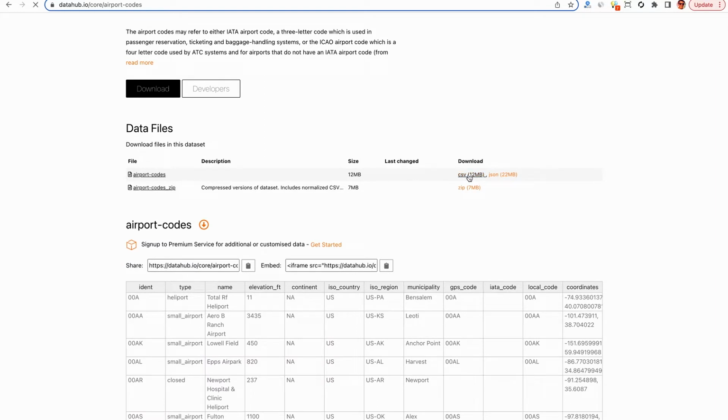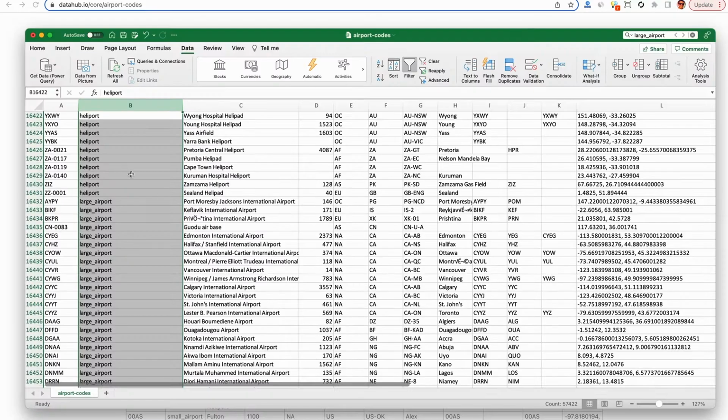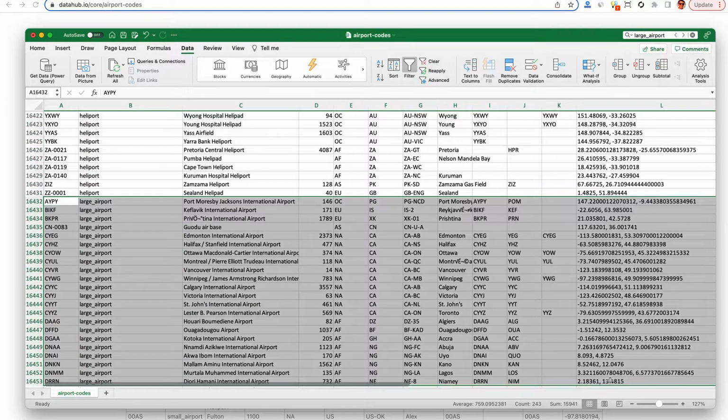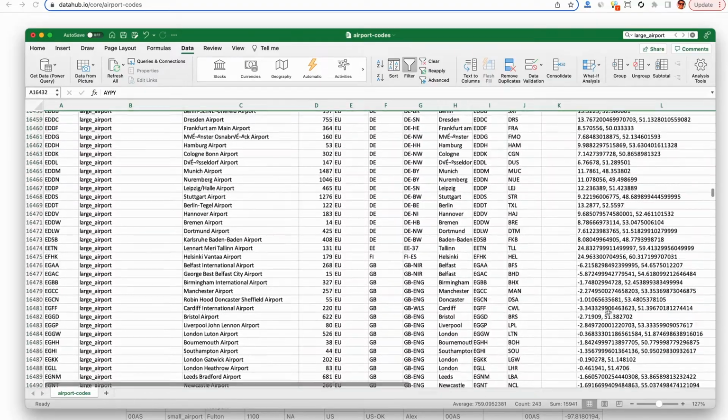So we downloaded the CSV, and it contains a lot of airports like heliports, small airports, etc. We just restricted this analysis to large airports, which there are quite a lot of, and everything looks good. They give us the coordinates and everything. However, something is kind of strange with these coordinates.